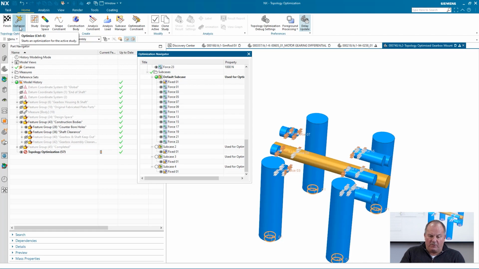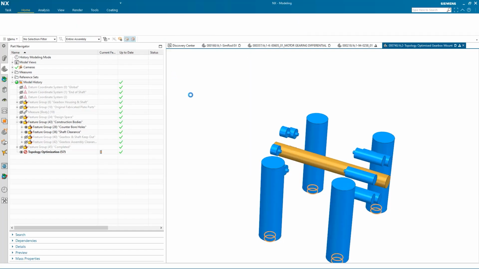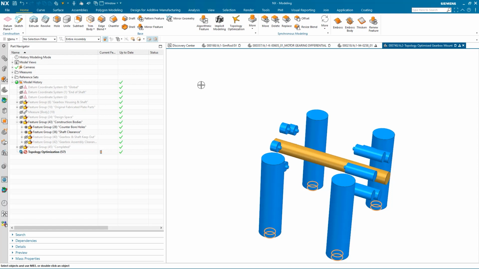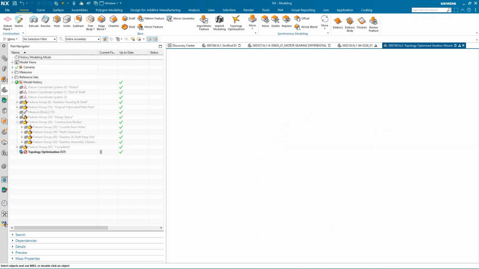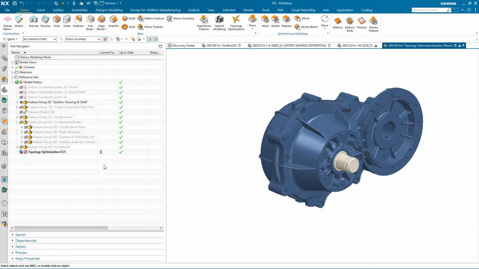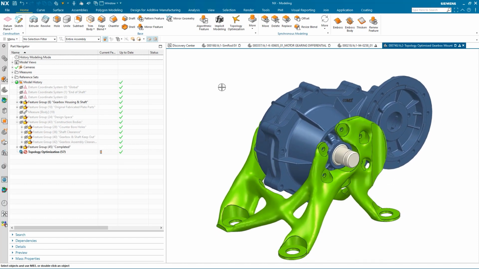Now this took around 5 or 6 minutes to do. I'm not going to do it live in this particular session, but I do have one that I've already completed, and we can take a look at that. So let's remove the construction bodies. Let's bring back the gearbox housing and the shaft, and bring back the one that I've already completed. And there you can see it.